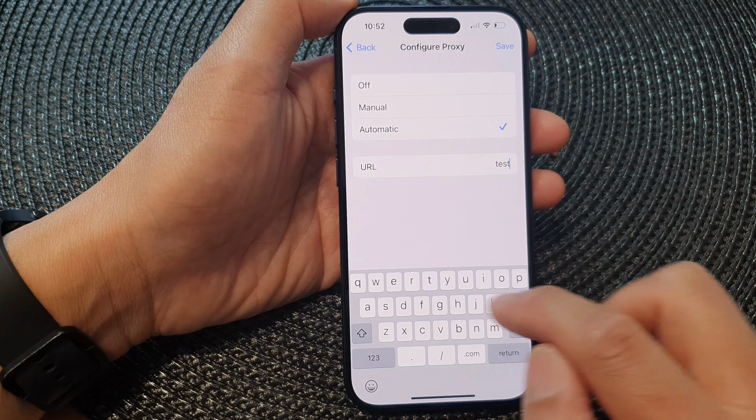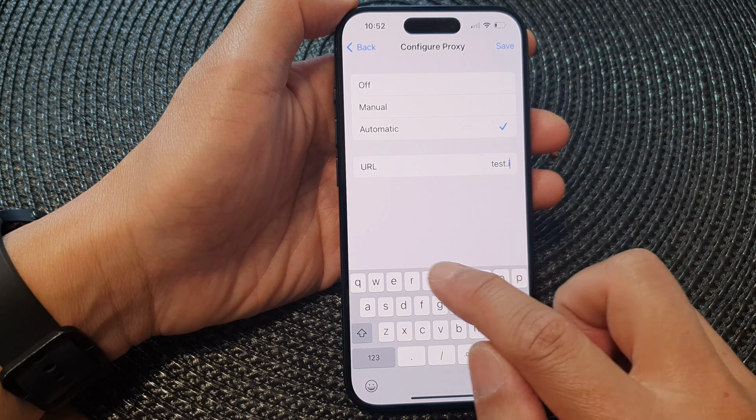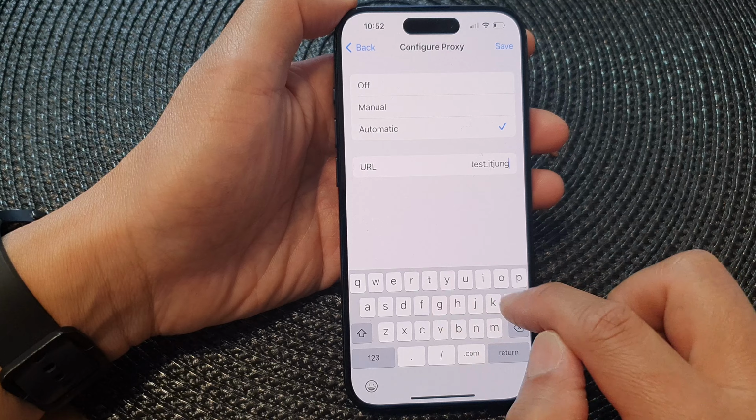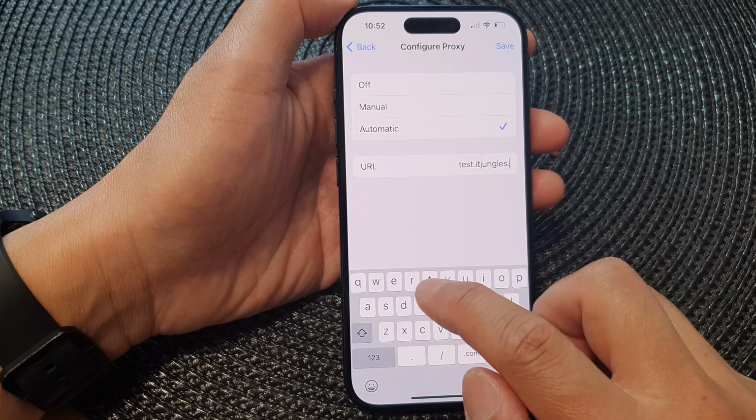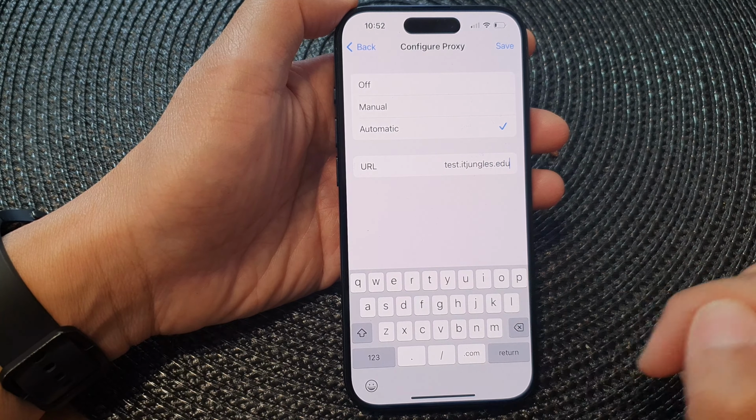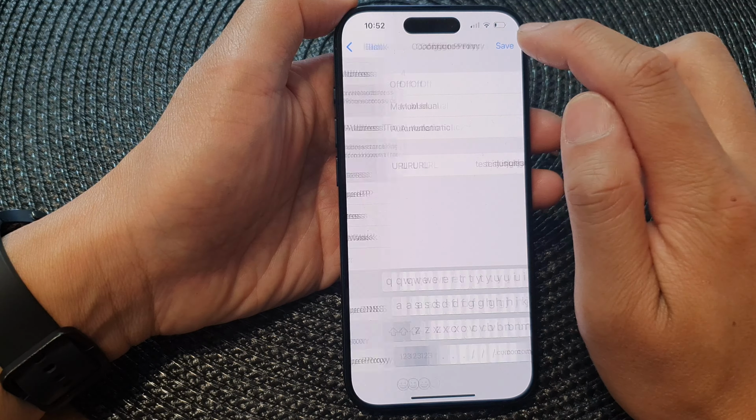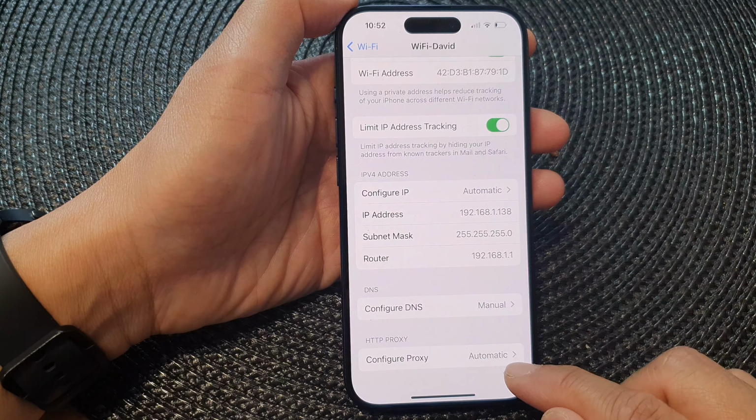test.itjungles.edu, and then tap on Save, and that is the automatic configuration.